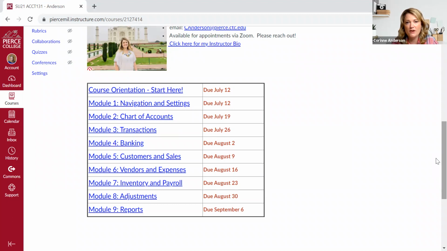class. There are 9 modules of content plus the course orientation. The due dates are listed here on the right. The most important thing about that is first to note that in the first week of the class, you need to complete 2 modules, the orientation and module 1. And then the other thing to note is that modules are always due on Monday nights. So you will have something due every Monday night for this class in the quarter.